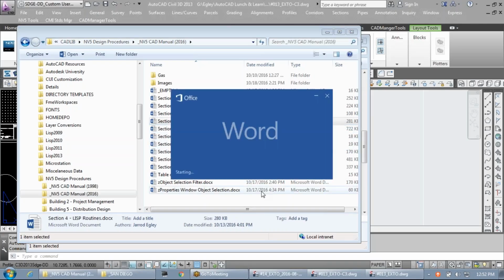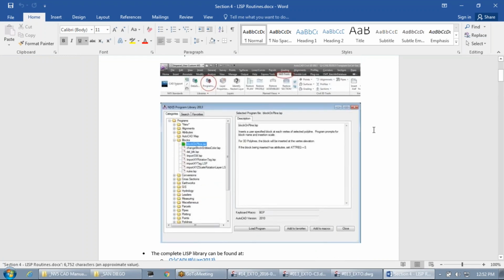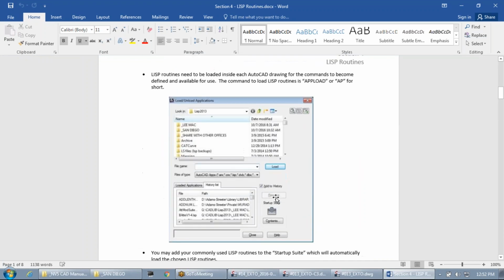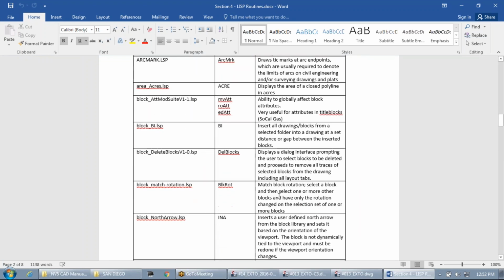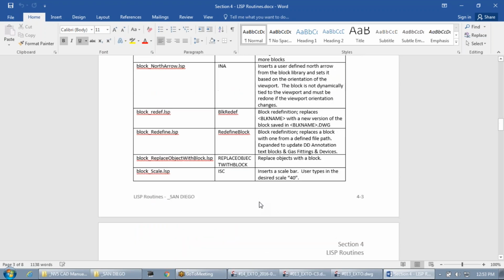There's also one for LISP routines. So this is what that window looks like, right, for the program library. You'll see blocks here, the list of routines, and then a brief description here. So I'll give you pre-2013, and then I've actually started to create a matrix of common ones that are applicable to most people in the office.